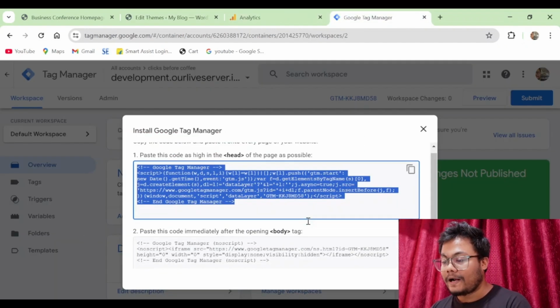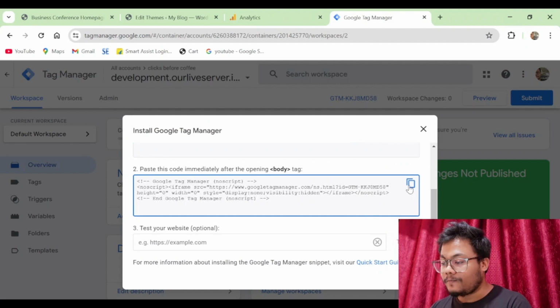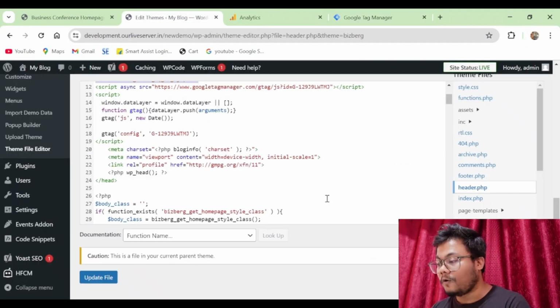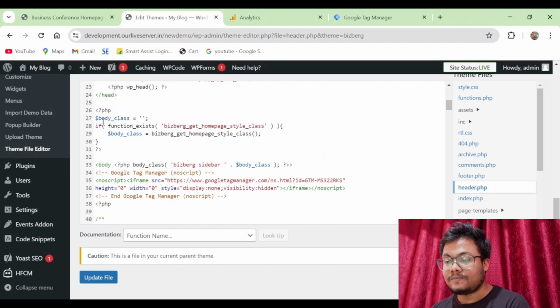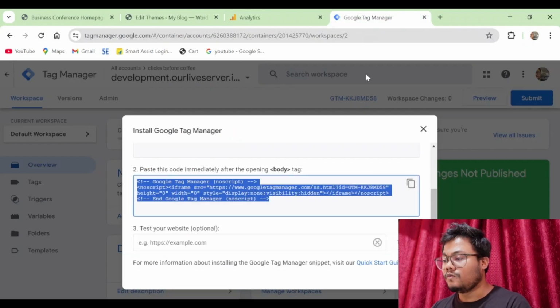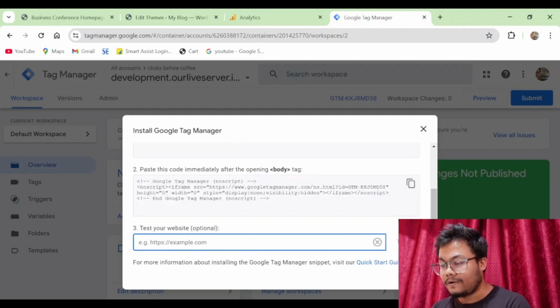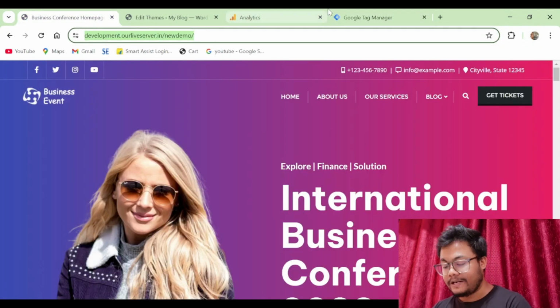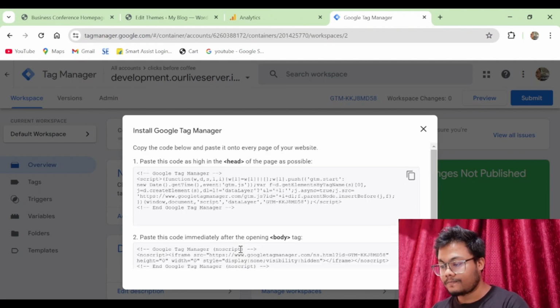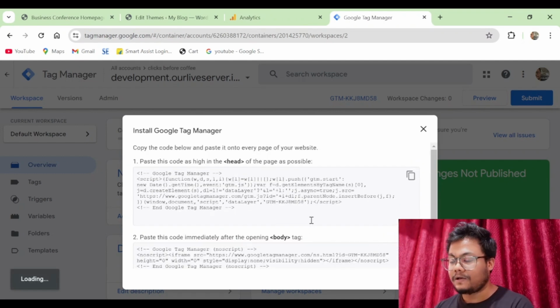Then go back to Google Tag Manager, copy the body tag, and come to the body section. You will see this is the body section. You will need to place the tag in the body section and then click on update file. The moment you click on update file, you will be able to test the installation here on Google Tag Manager. So here you will have the option to test it. You can put in the website URL, copy and paste it here, and simply click on test.